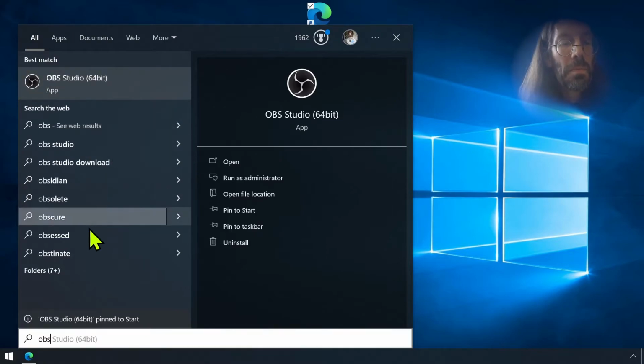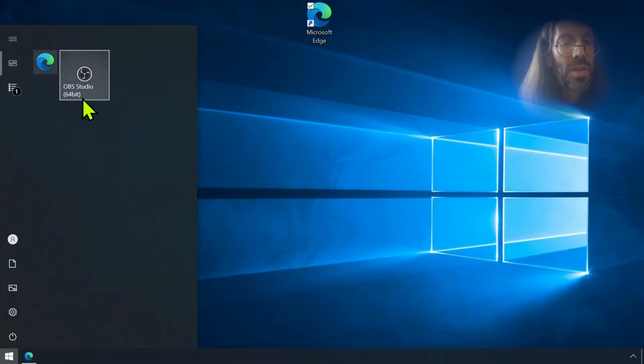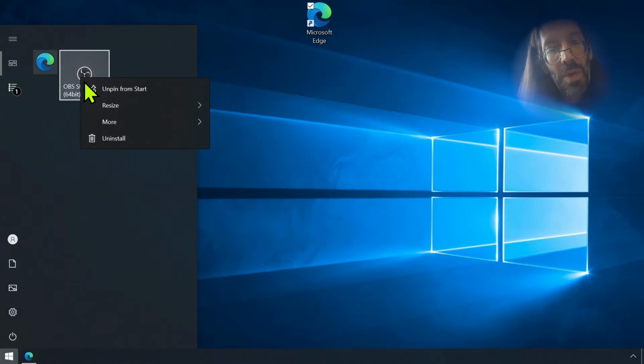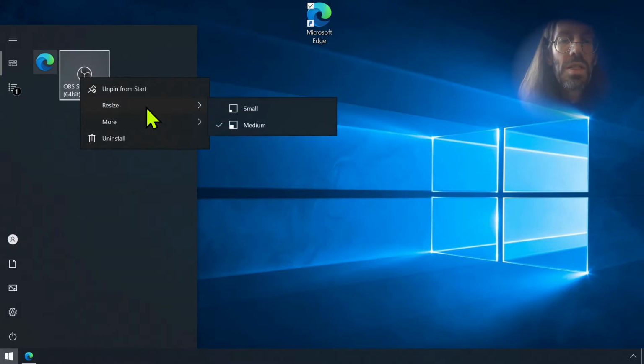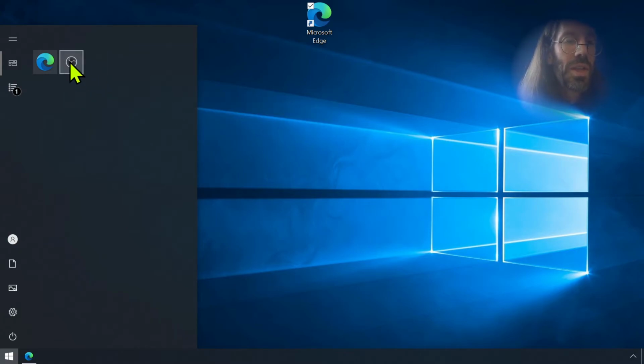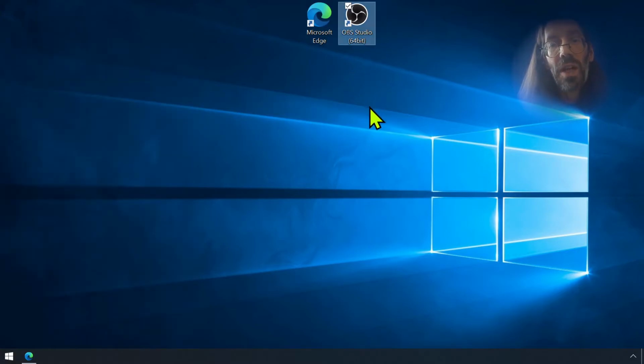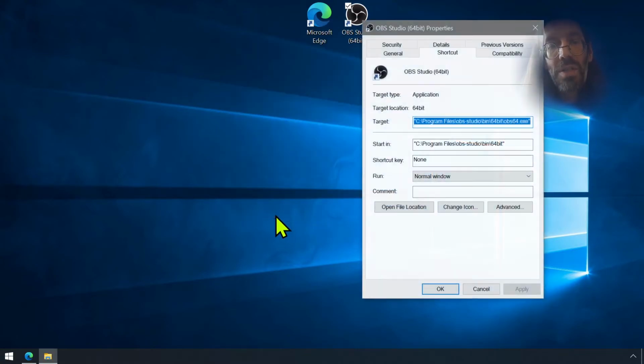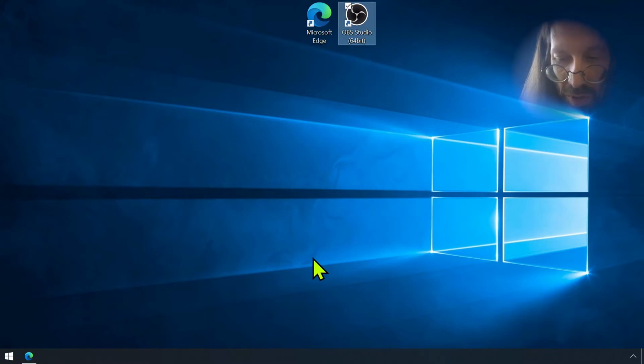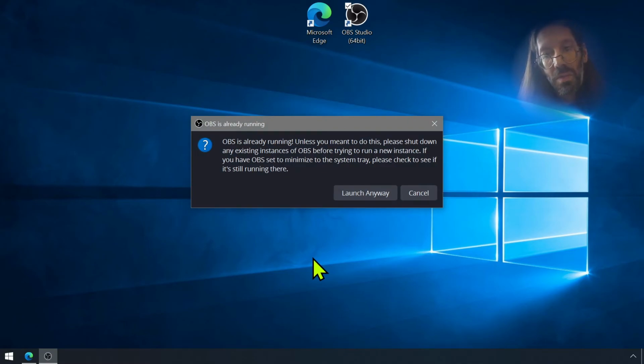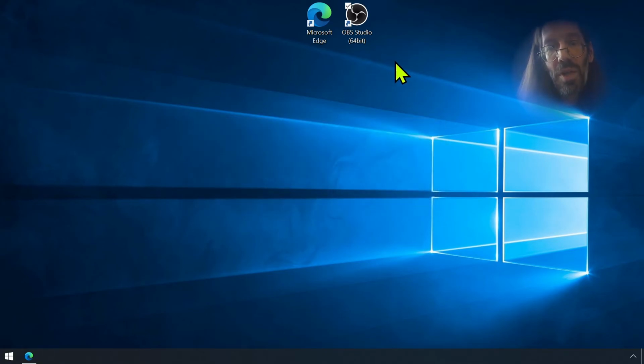Pin to start. Once it's in the start menu, to keep it nice and pretty, it's nice to resize it to small. You know what that icon is. We move it out to the desktop. We right click it and we go to properties. And we give it a keyboard shortcut, Control-Alt-O. Now I am already running OBS, so when I do Control-Alt-O, it will probably notify me of that fact. Yep, I'll cancel out of running it, but there you have it.